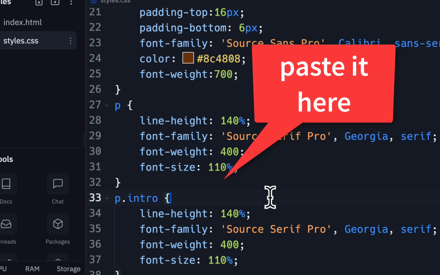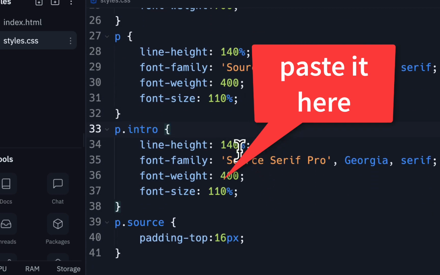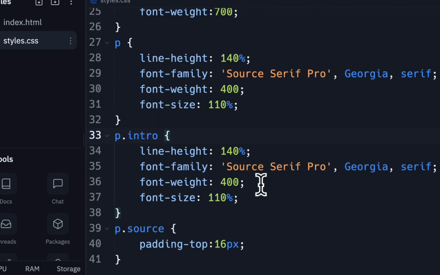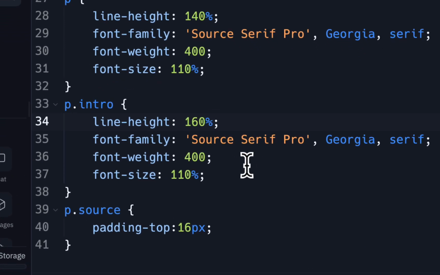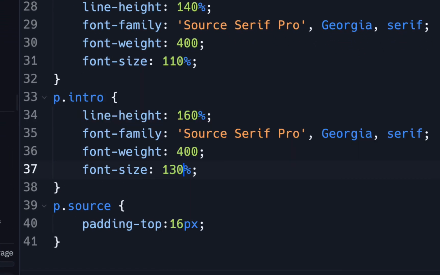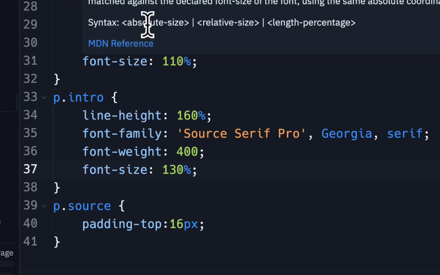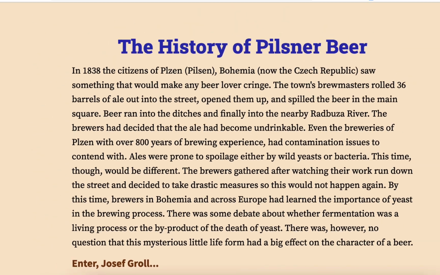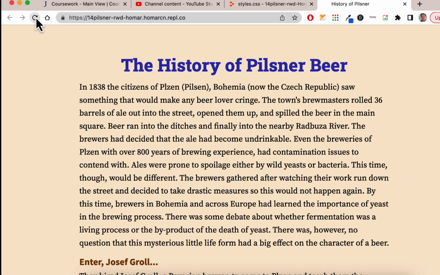So right now they're the same, except now I can change this one. And I think what I'll do is I'll leave Source Serif Pro there, and I'll change this to 160, and I'll change this to like 130. So I'll make it bigger, about 20% bigger, and I'll make it about 20% of the line height. And that's only for the intro, so the other P should stay the same, because it'll inherit everything from the P. Let's see what this looks like. Now this looks the same.